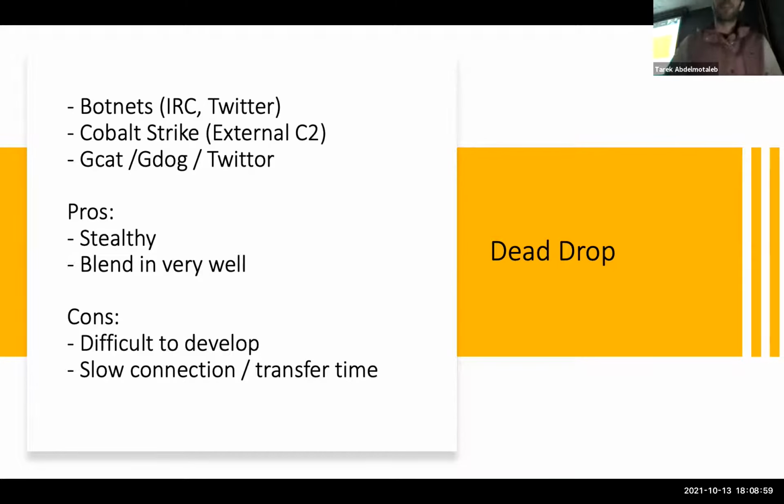You can also use, a lot of people like malware authors use Twitter to embed some of the commands in maybe an image on Twitter, upload the image and then download it and read the shellcode from it.